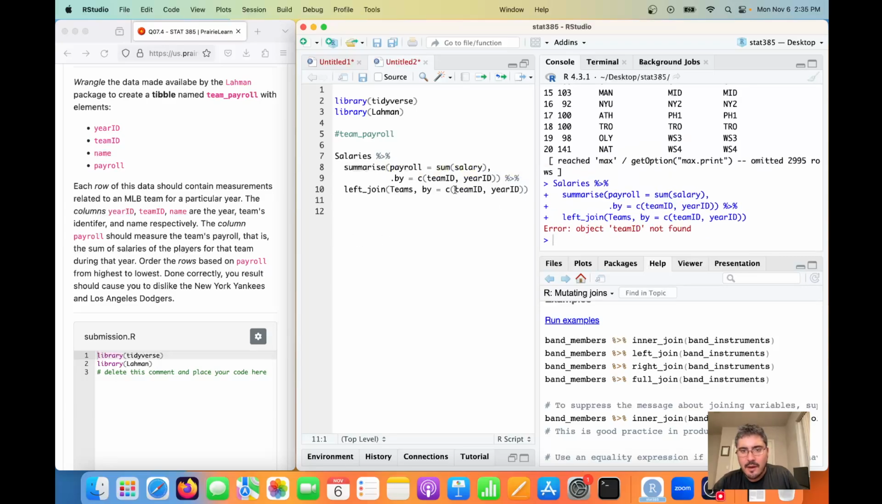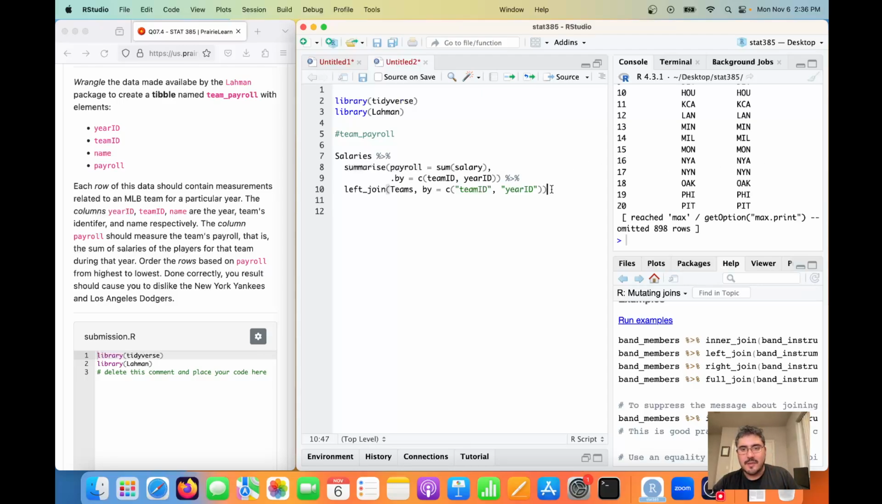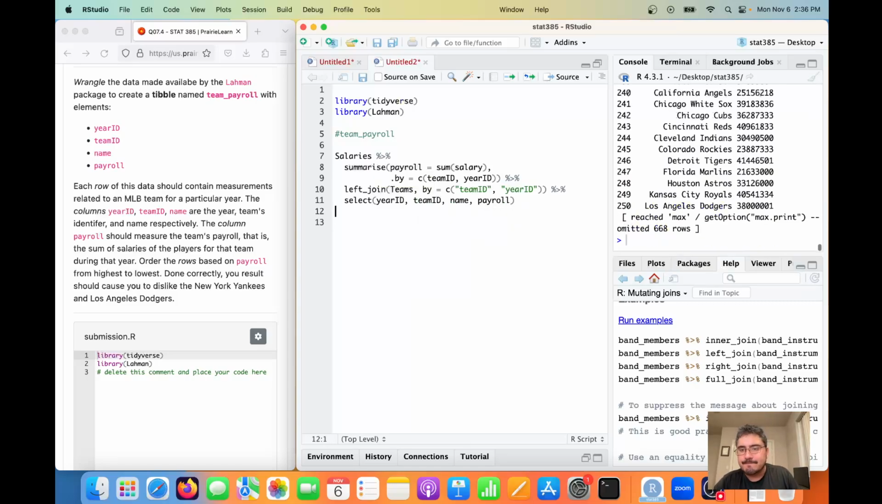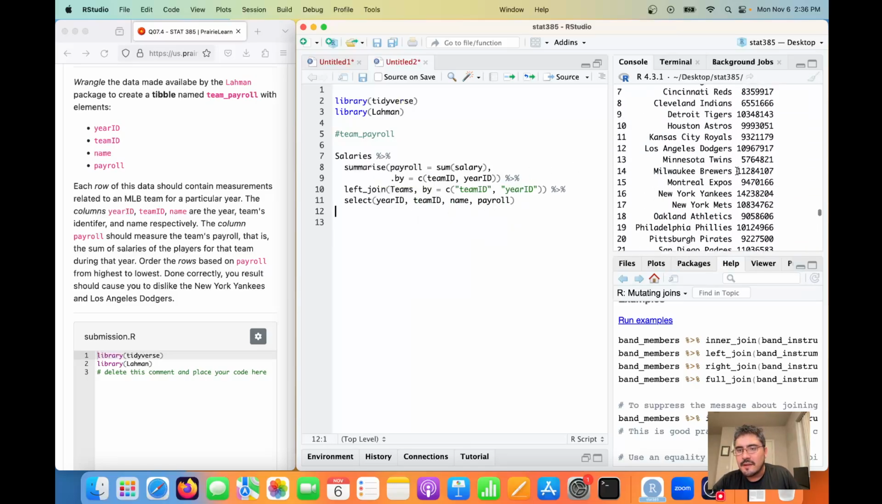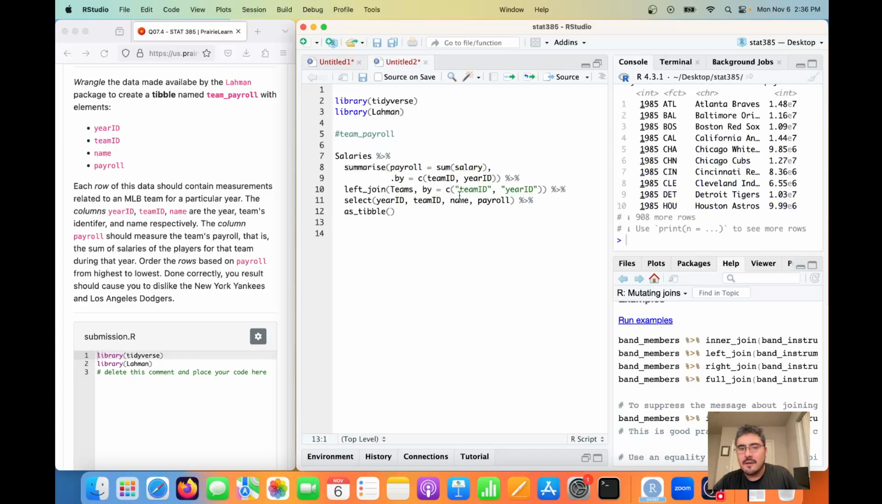Give myself a little bit more space here. Okay, this contains too much information. I just want to select year ID, team ID, name, and payroll. Did this not create a tibble? That's very annoying. Well, we'll fix that issue.